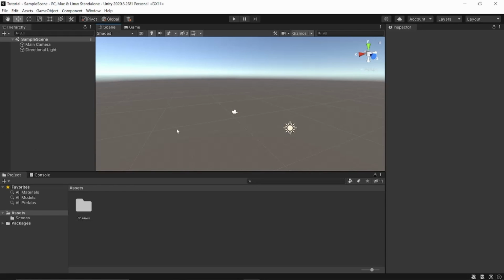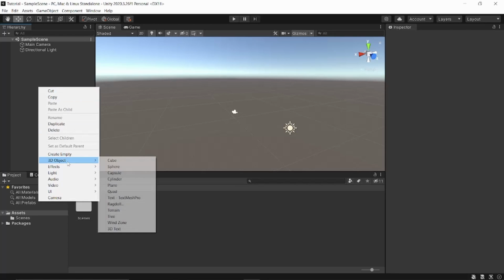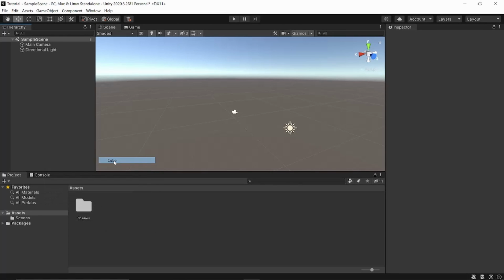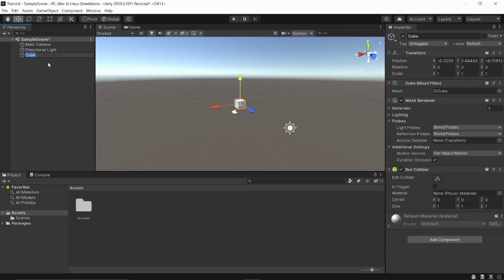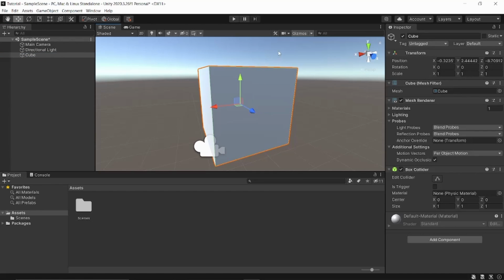For demonstration purposes, head over to the hierarchy, right click, 3D object, cube. You've now created a cube. Now inside of the scene view with your cube selected, hit F on your keyboard to actually zoom into it. Now that you're here, we'll actually explain these tools up here in this toolbar.